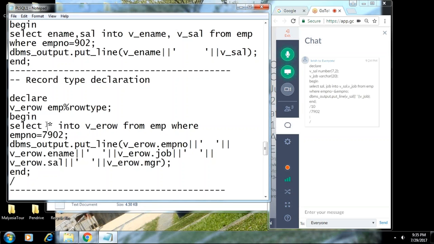See my query. My query is SELECT *, select all the columns into this variable from the table, but only one row. It cannot be more than one row. So, where employee number equals 7902. Now, one full row is here. Now, how do we display the values? v_emp.empno displays only the employee number. Give some space. Display the employee name.